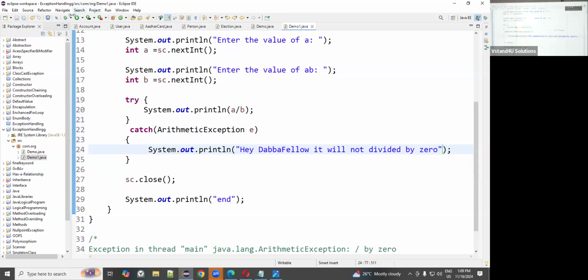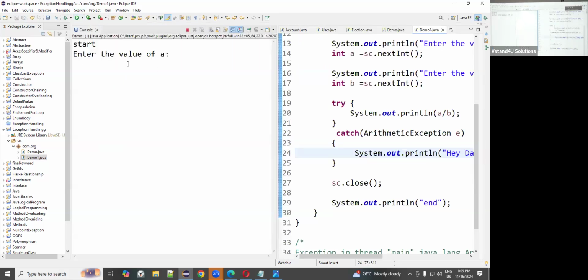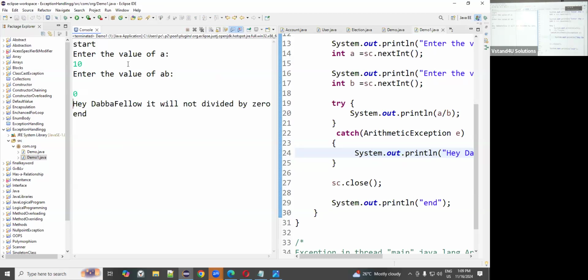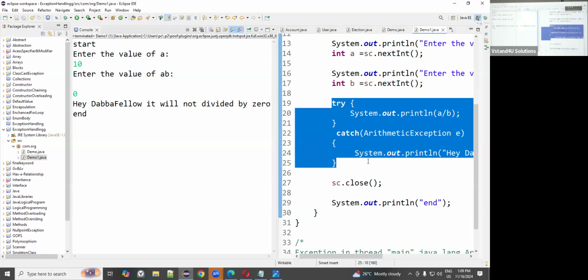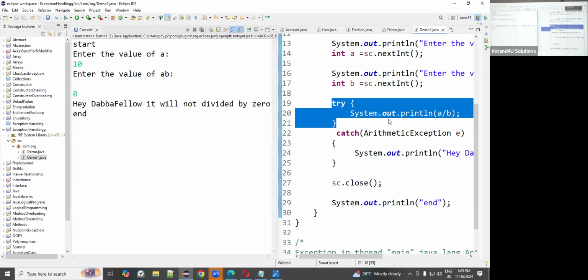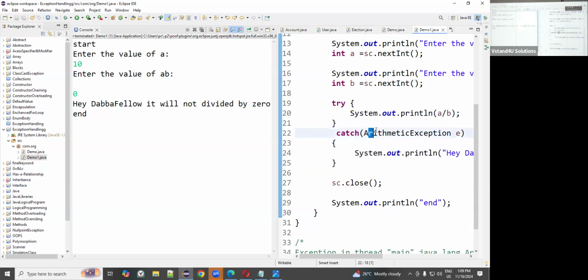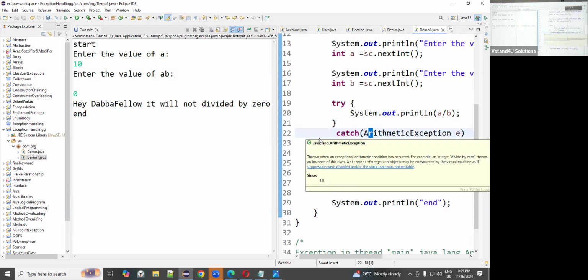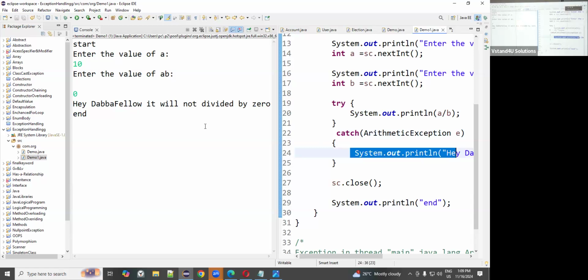Now if I run the program, see the output. If I give the same input, 10, 0, see, now it is not showing any exception. The exception is handled by using the try and catch block. The exception is detected in the try block and it sends the exception to this catch block. Once it finds the particular exception, it prints this printing statement: a bad fellow, it will not be divided by 0. Understood?